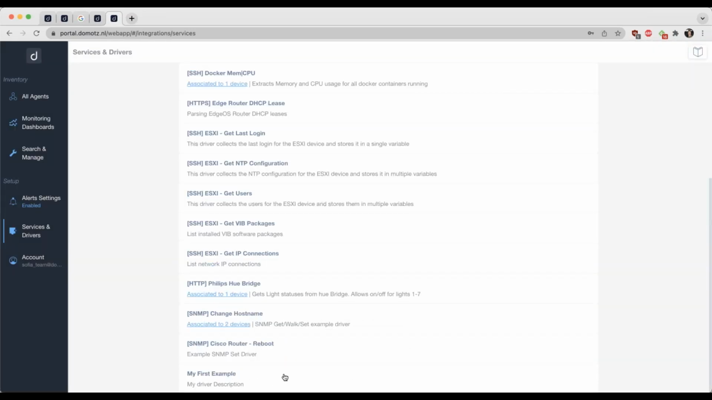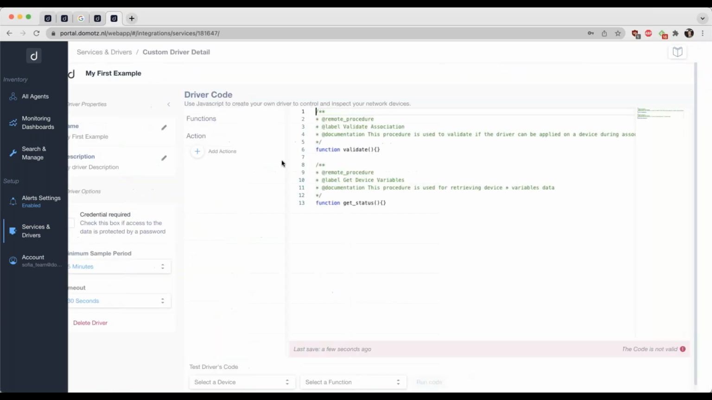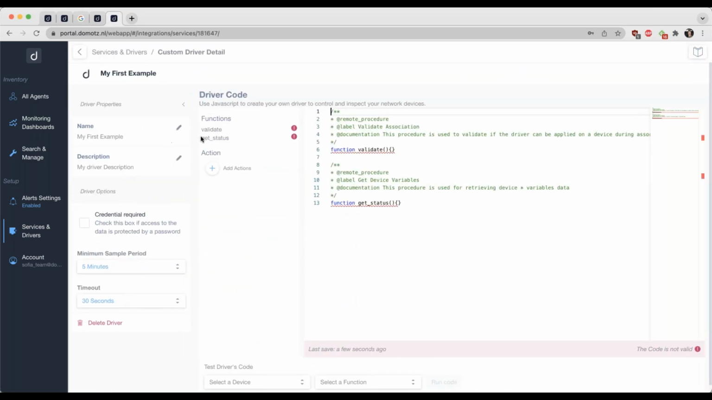Once the driver is created, we can actually go inside the integrated IDE, where we can see a few different items on the UI. On the left hand, we can see the driver properties: the name, description, if the driver requires any credentials, the minimal sample period for the periodic executions that we do against the device that the driver is assigned to, and the timeout for the remote call that we do towards the device. So how long would we wait until the device responds to the whole driver execution.